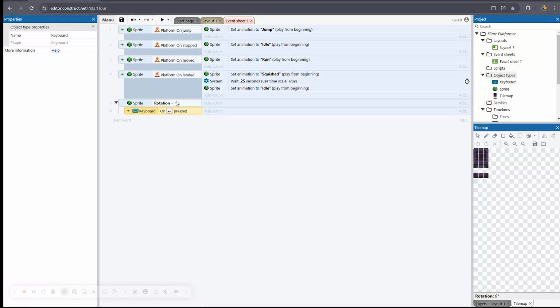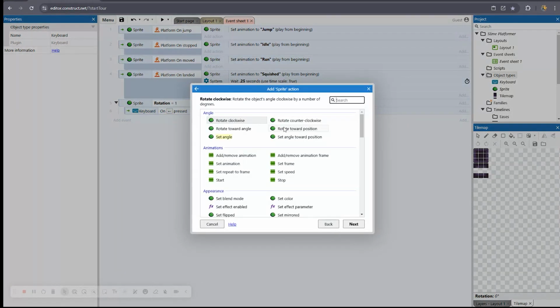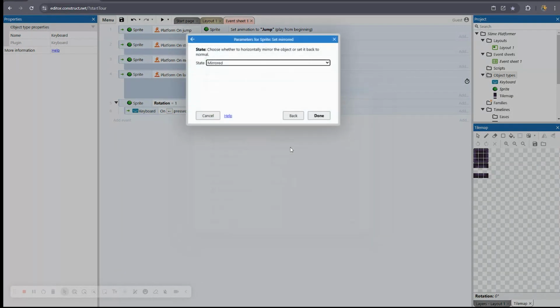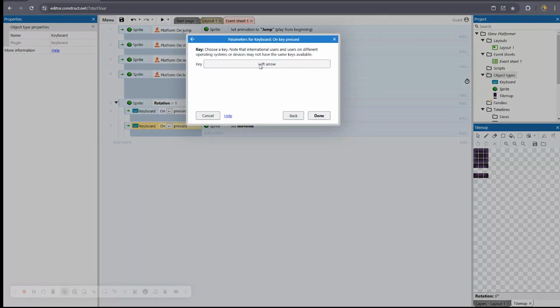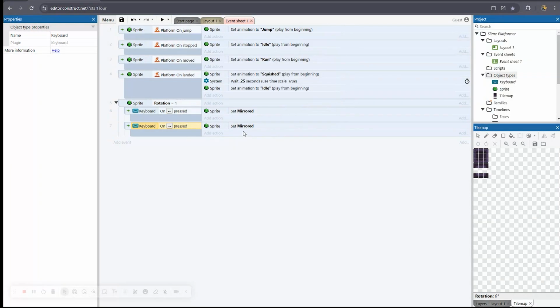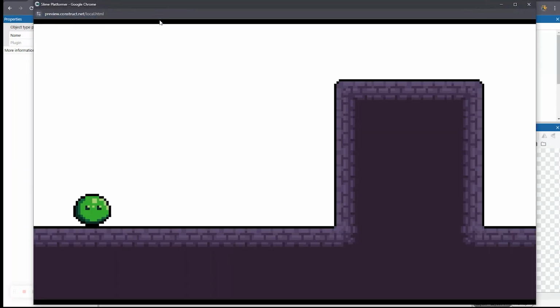So now if rotation equals 1, and then if that is pressed, we will set him mirrored. Okay, and then we're going to copy this. We're going to do the opposite. We go left and right. Yep, there we go. Moves left and right.